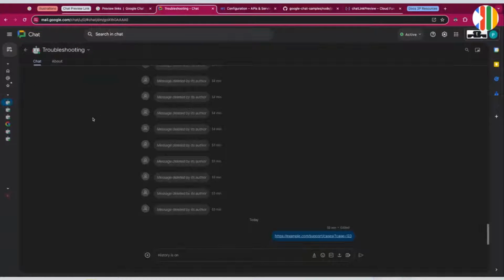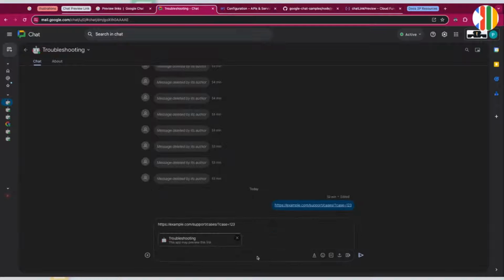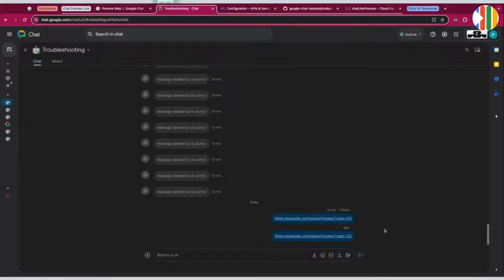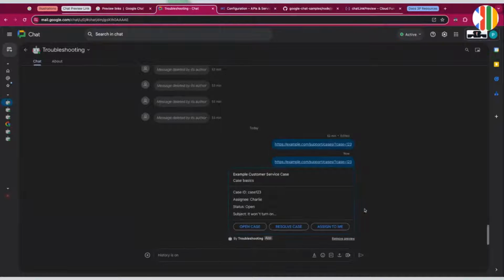So basically, what happens here is that we have a chat app. I'm discussing with this troubleshooting chat app. And as you can see here, I have a specific link. What I want to have here is a preview for that. So I'll just put this link in a new message. And as you can see, the troubleshooting app is able to preview this link. So I will just send the message and see how it looks. After a while, you see that a card can be added directly in the message. The message will be updated with the card.